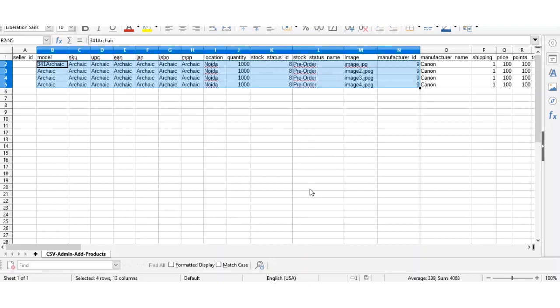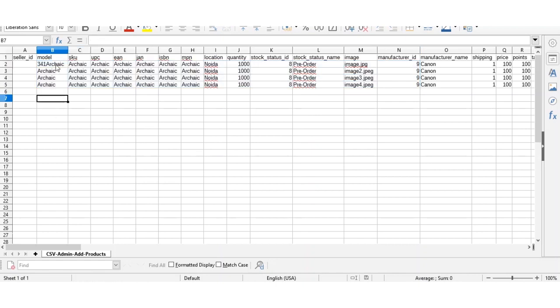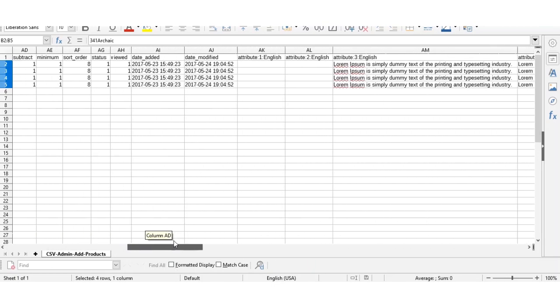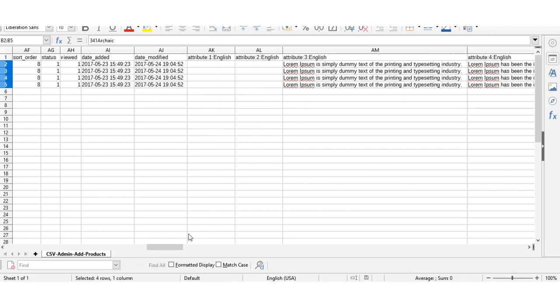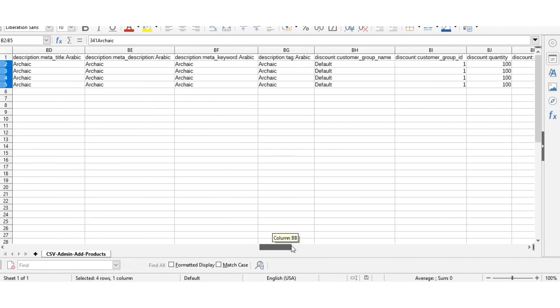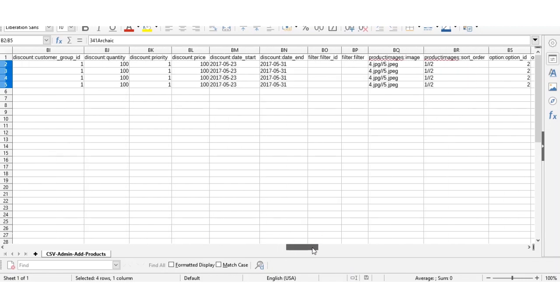So first I'll go ahead and upload the products in mass. What I have here is 4 products with different model numbers, different SKUs and different values for the different product options here. Like we have the description, the other attributes, then for example we have the discounts, the discount priority, and the discount price.